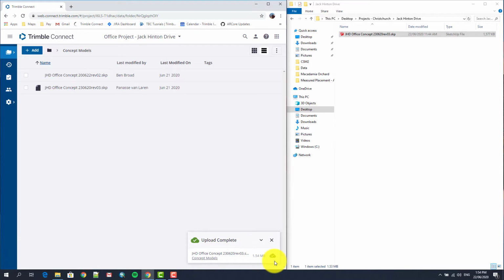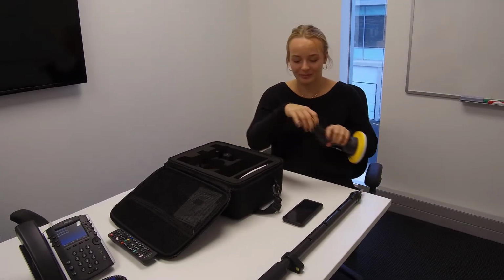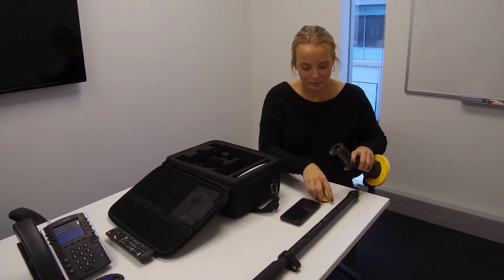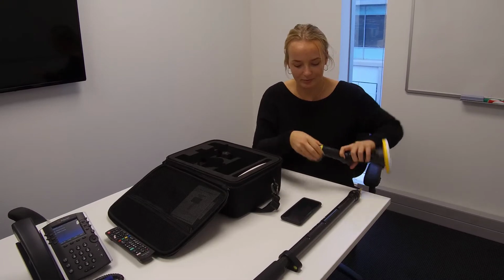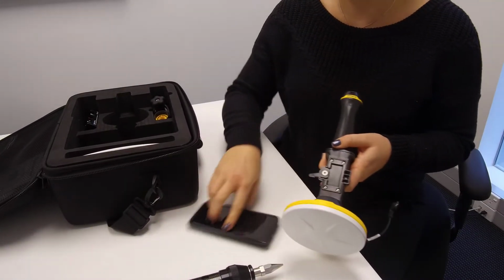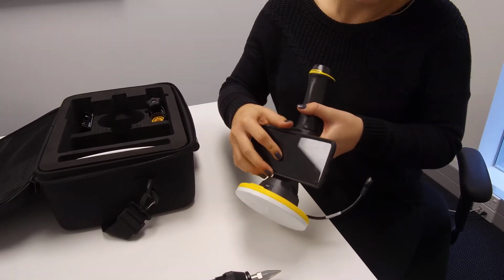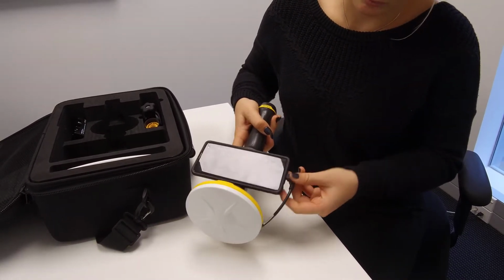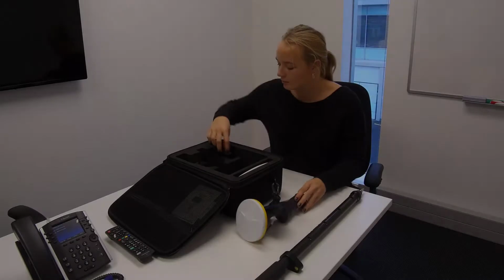While we are waiting for this to upload, let's get our SiteVision system ready. The first thing we have to do is place our charged battery into the SiteVision battery cavity. Then, we need to attach our Android device to the SiteVision unit. Release the latch and slide the phone into the mount slot. Remember to close the latch to secure your phone in place and plug the cable in.